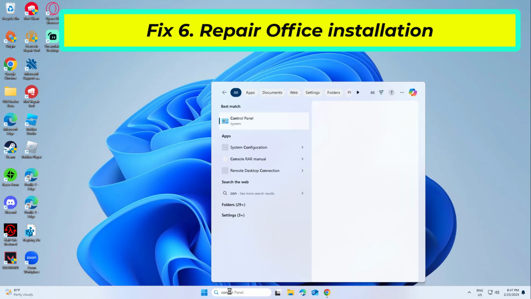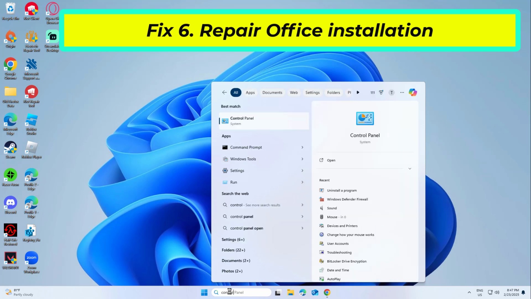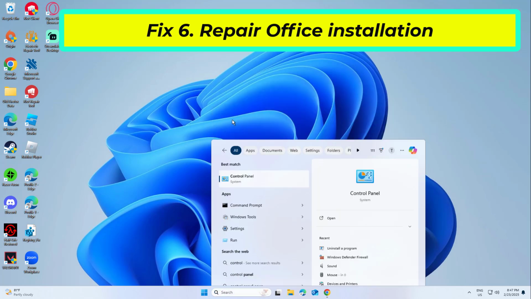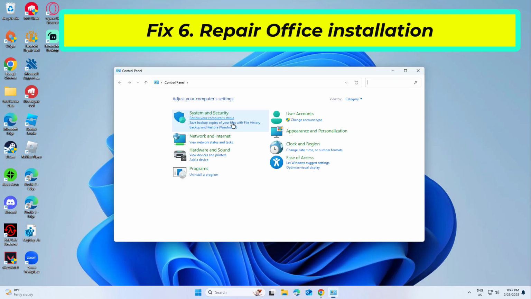Corrupted Office files can affect Outlook's performance and cause error. Repairing the Office installation helps fix these underlying issues.